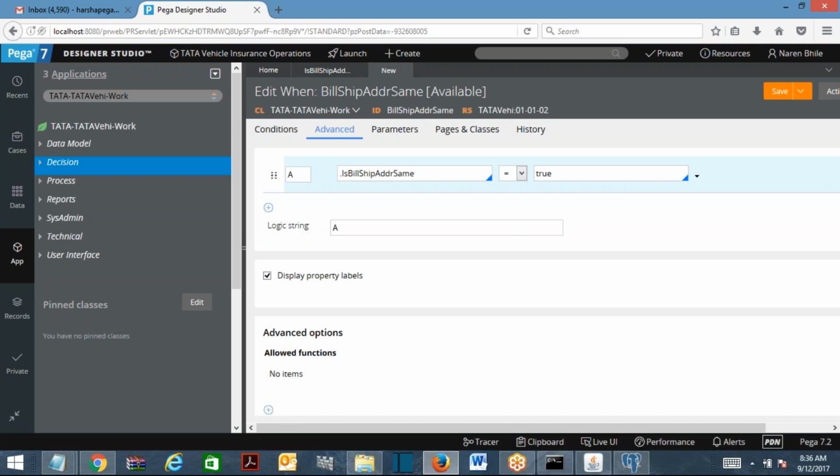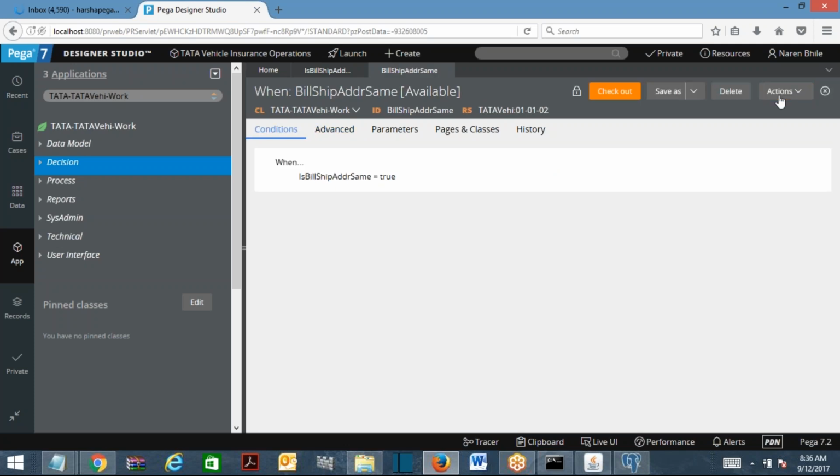Click on the plus icon, add more properties, give the labels A, B, C, D, and write the logic A and B or C, something like that. We will do that in another business requirement, advanced concepts. Save this. Is bill ship address same equal to true? This is the one condition for that property. I am creating a positive condition.